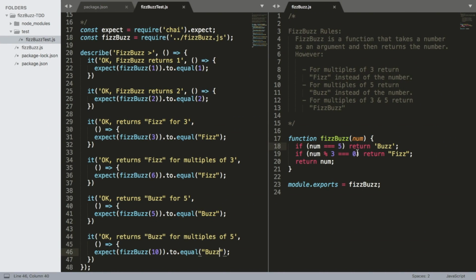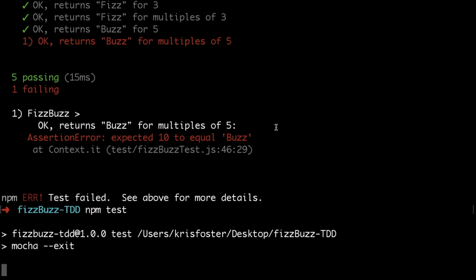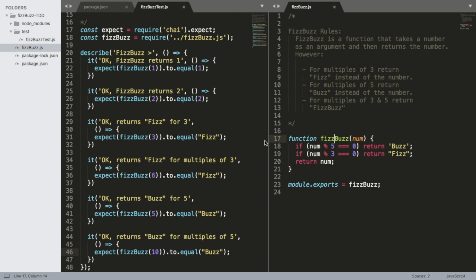So now we're going to do similar to down here, except if num modulus 5 equals 0, return buzz. So let's run this, and now we can see that all our tests are passing. So we've carried out all this criteria, and we just have one left. So this is really nice. TDD has made this process really easy for us, and we've been able to clarify that everything works so far.